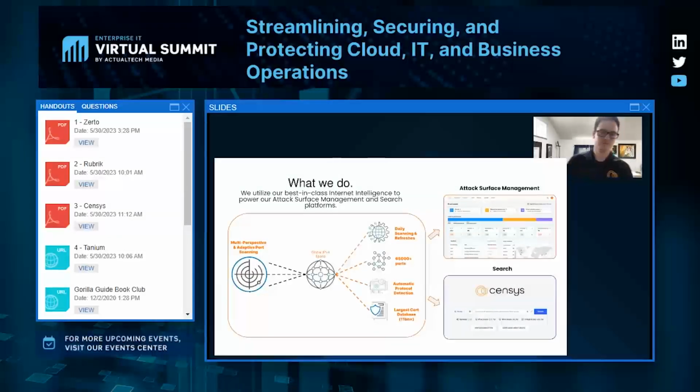Now, I've already mentioned that we scan the internet. So our internet intelligence platform really powers our attack surface management and search platforms. But really the meat and potatoes of that is we are scanning the entire internet all the time. This multi-perspective scanning and adaptive port scanning powers full visibility across the entire IPv4 space. It is daily refresh, and we are scanning all of the ports in existence on IPv4, not just some of them or a subset of them. And that becomes really, really important, as we'll see in just a moment.